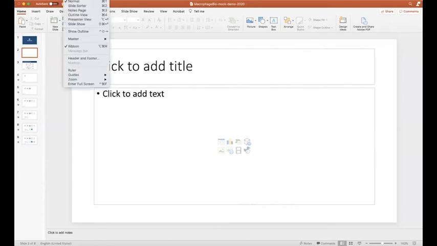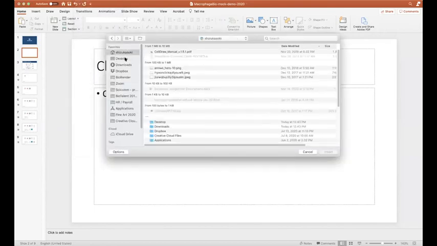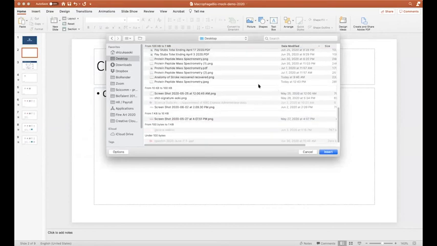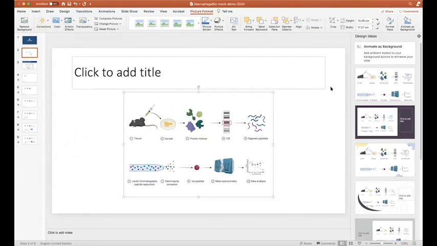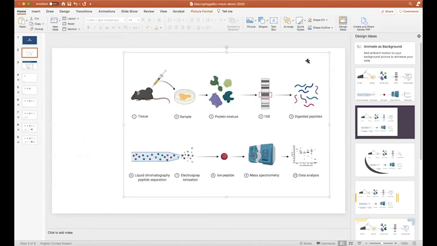Okay, and what I'm going to do, as you can probably surmise, is basically download it right from my desktop. Here's the image, nice and sharp, presentation formatted.